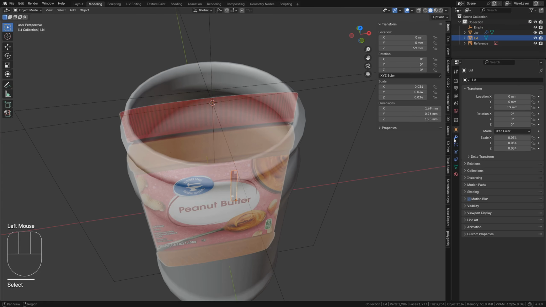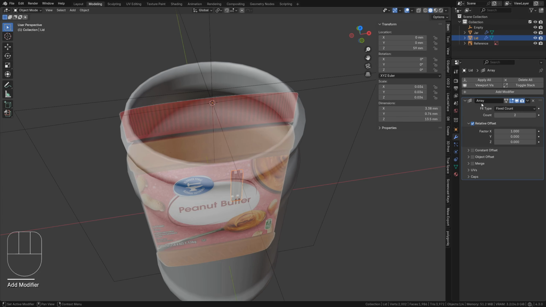Select the lid and add an array modifier. Set the count to 128. Uncheck relative offset and check object offset. Select the empty as the target object. Check merge so that our segments merge where they meet. And check first and last copies. The merge distance needs to be very small. 0.05 millimeters should work pretty well.